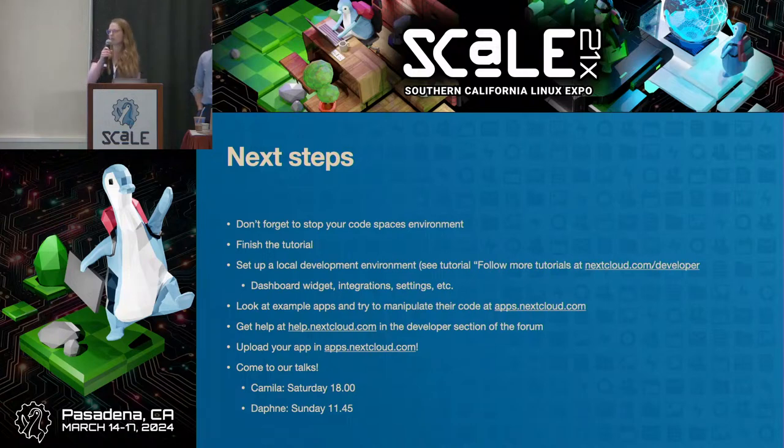If you need some help, we have a very active forum on help.nextcloud.com with a special developer section, which I also read myself regularly. So if you have questions, you can be pretty sure to receive answers. And of course, I would be very happy to see your app in our app store if you have managed to finish it.